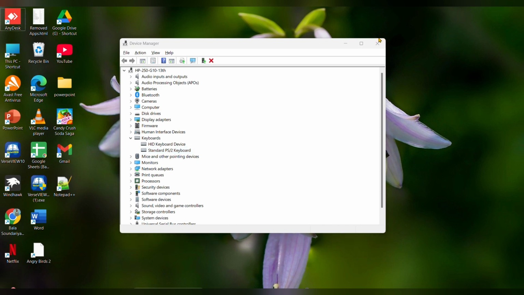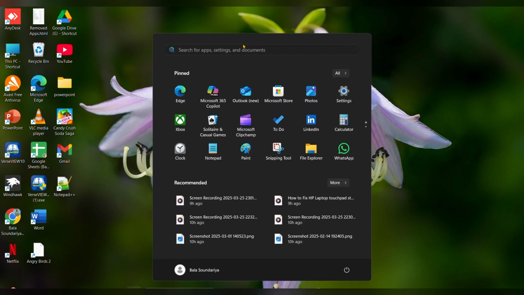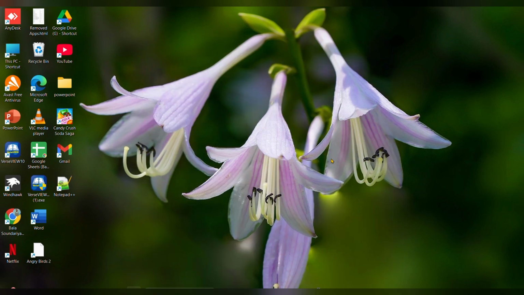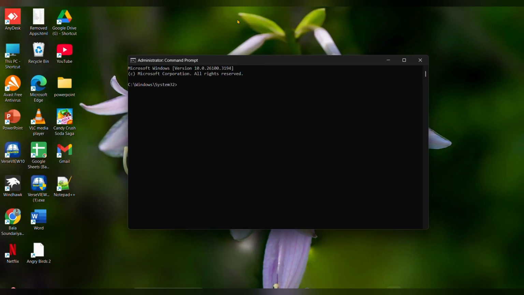So I have another method for that. You just have to open the command prompt. Type cmd and run as administrator. So once it is opened here, you have to type the following command.